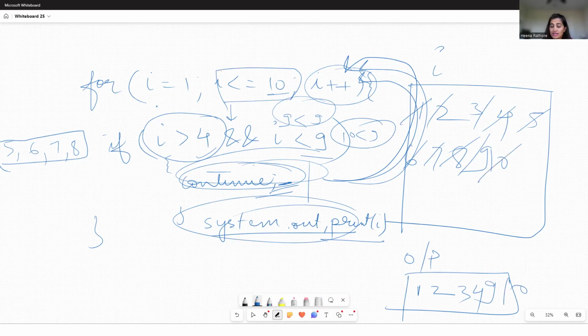In the very last iteration, that 10 becomes 11. Is 11 less than or equal to 10? No. So it will not go inside the loop and the program will terminate. And that's how the continue statement works.